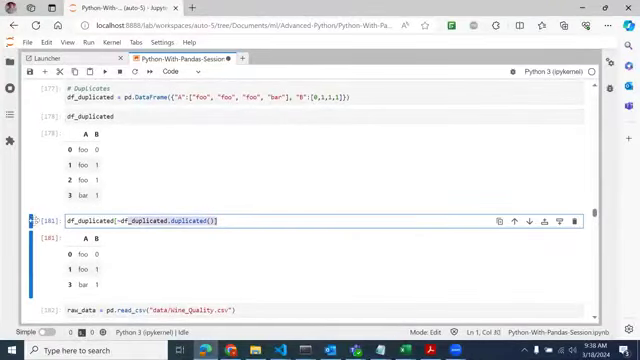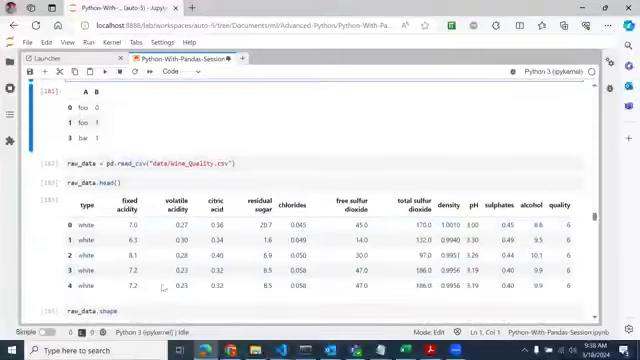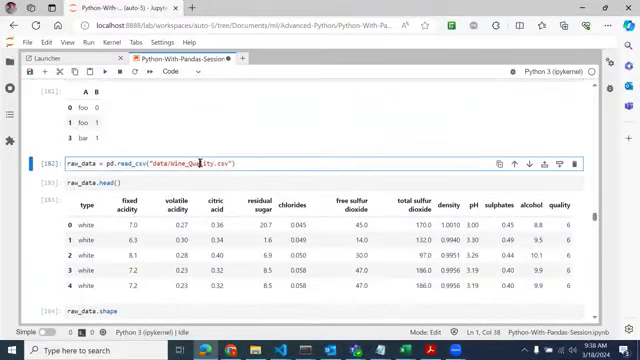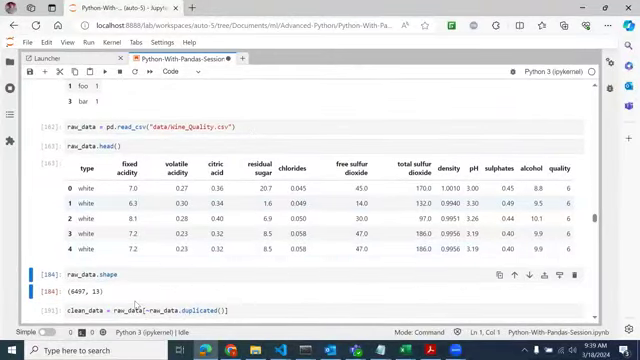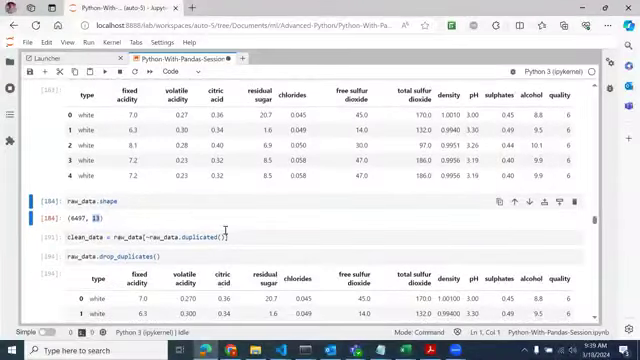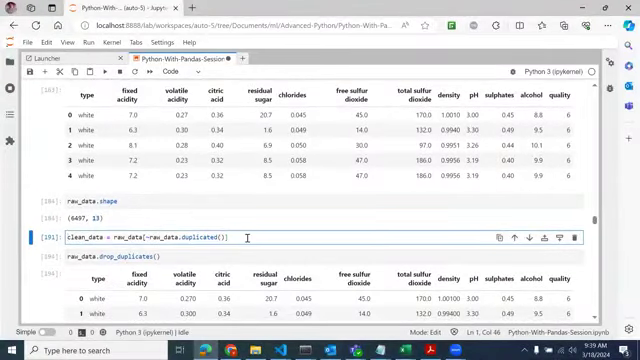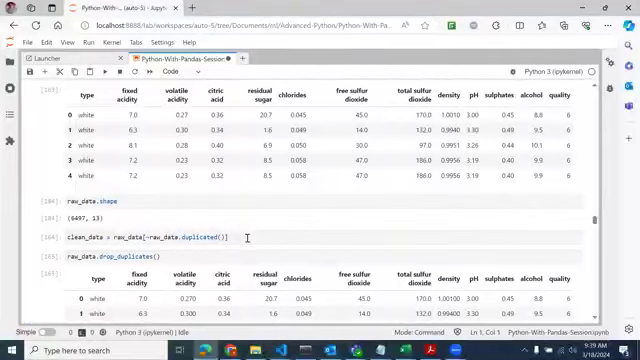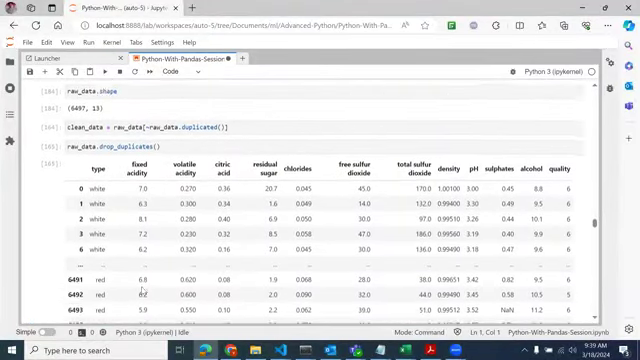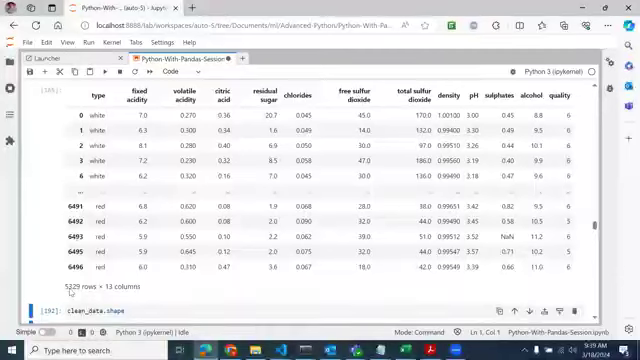Here we have the same kind of thing, and here we have an example with real-time data, that is wine quality. You can see this is the data. You can see the head, the top elements, and the shape of the data frame is 6497 rows and 13 columns. So let's see the duplicated values and let's remove the duplicates. You can see the shape is 5329.